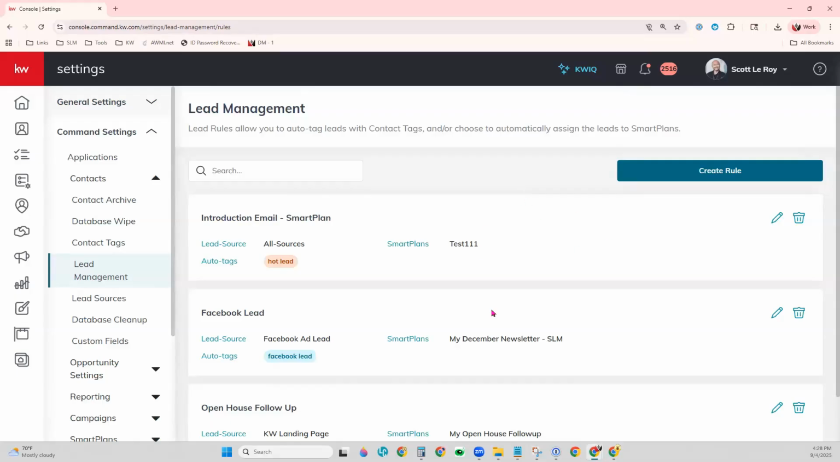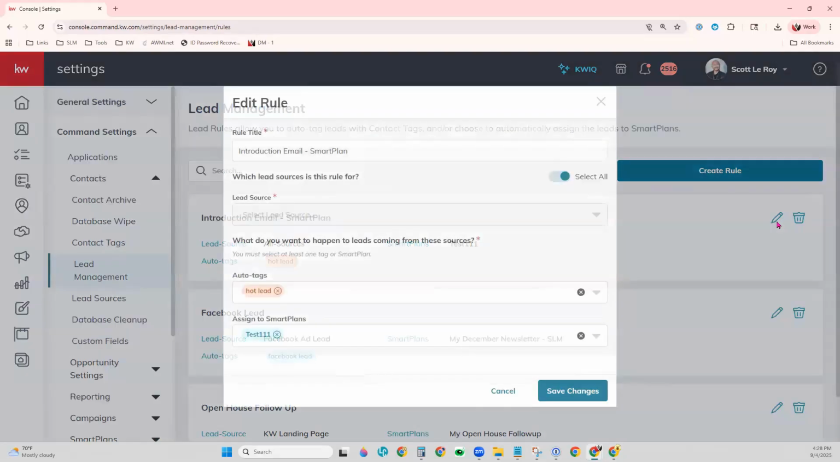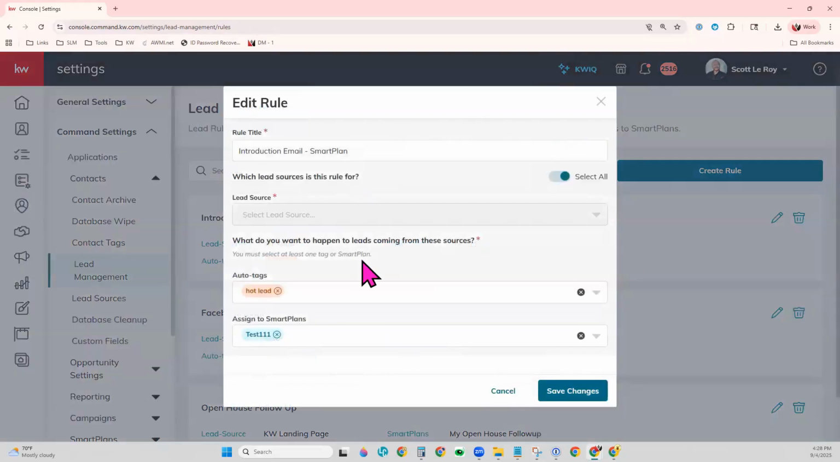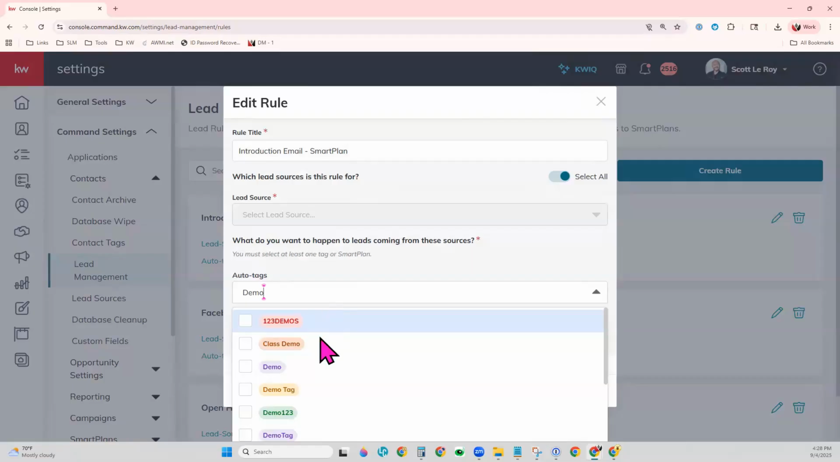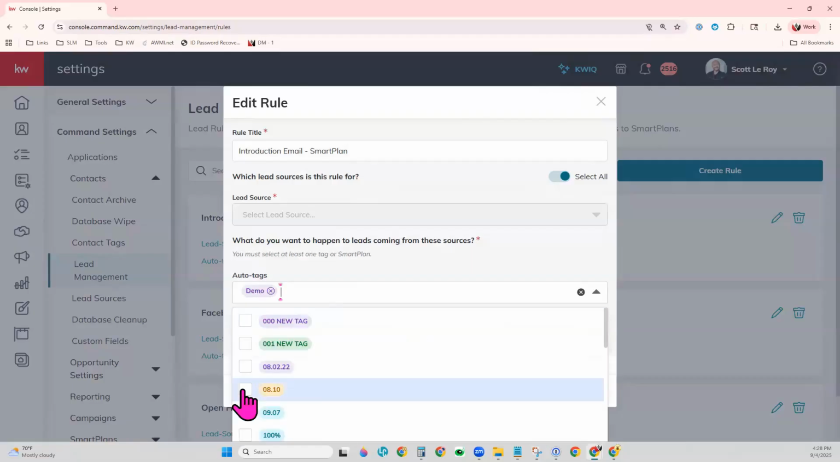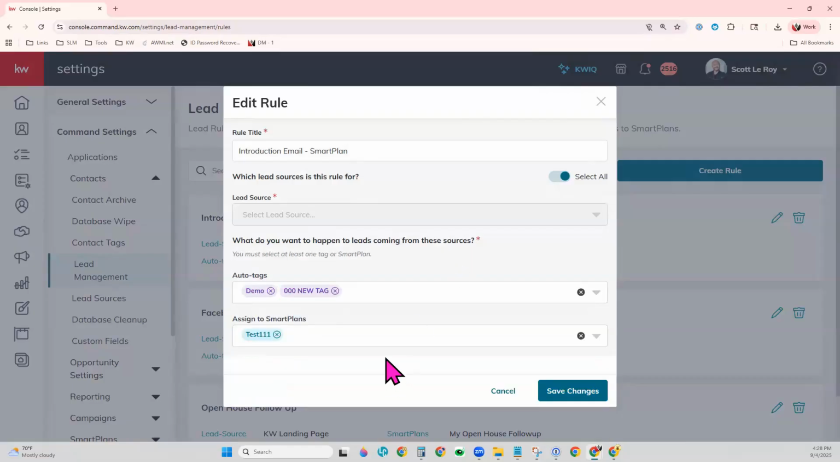So here we have our lead management rules. If you need to edit them, you can easily click the edit pencil right here, and it will open the lead management rules so that you can make a change. Maybe you didn't like the tag and you need to have a different tag applied, or maybe multiple ones. So you can do that. And you can also remove the smart plan or add it to a different smart plan as well.